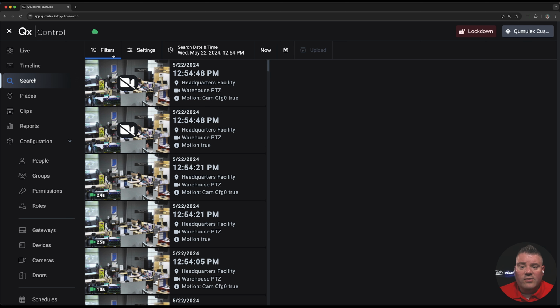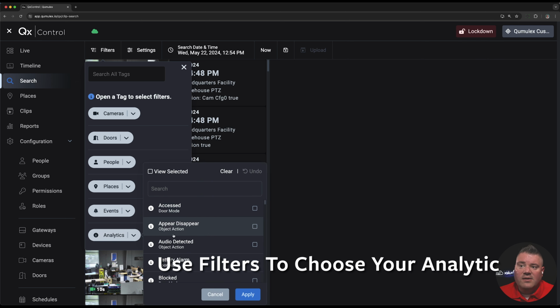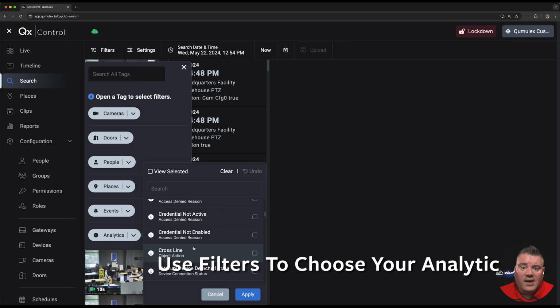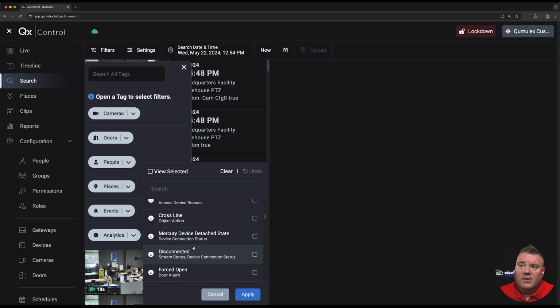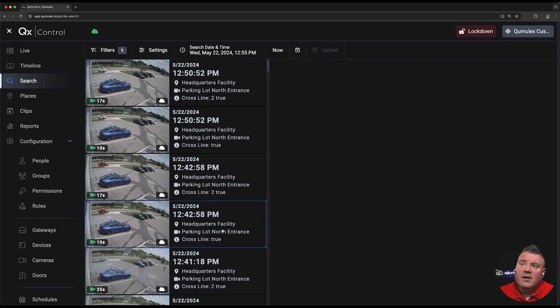So what we're going to do here is go to the filters tab. You can see there's a number of different options here we can use to filter through and look for the event type or subject that we're looking for. Very simply, to use these analytics, we're going to choose the analytics tab, and we're going to pick the analytic that we want to search upon. So let's choose one that always is very busy, so we have some good examples here, and that would be crossline. So any camera that we have crossline enabled on is going to now appear based on that filter.